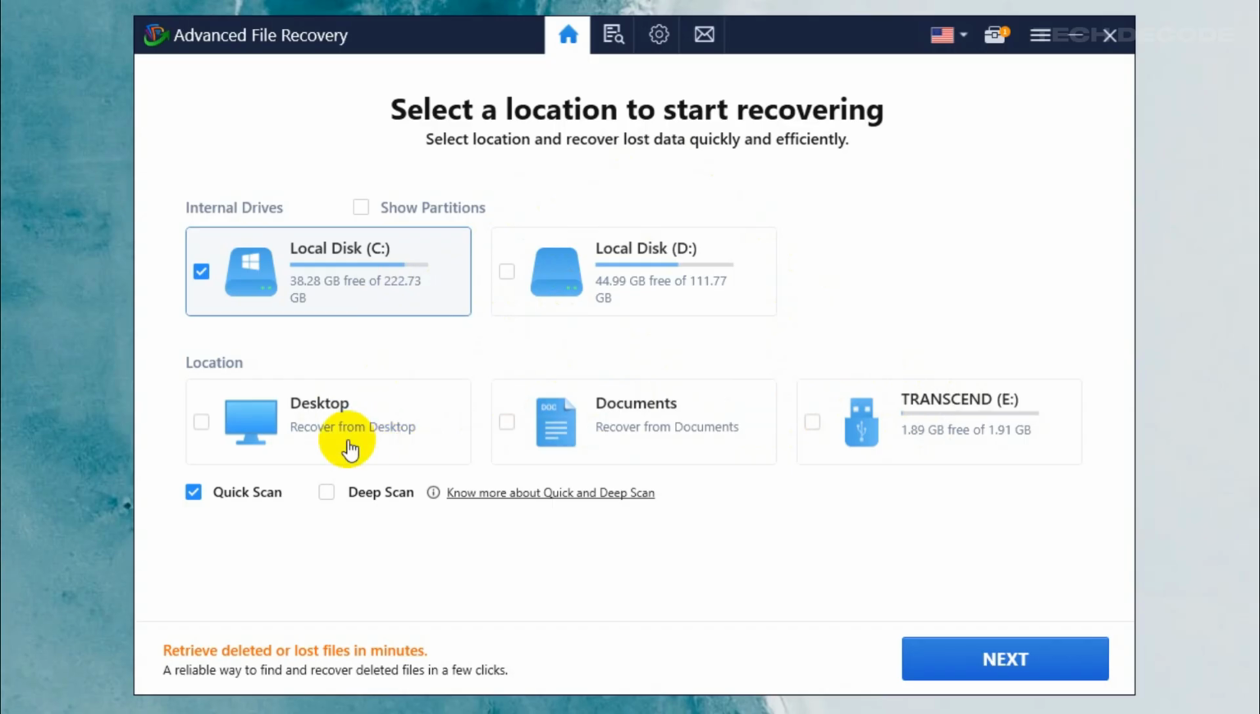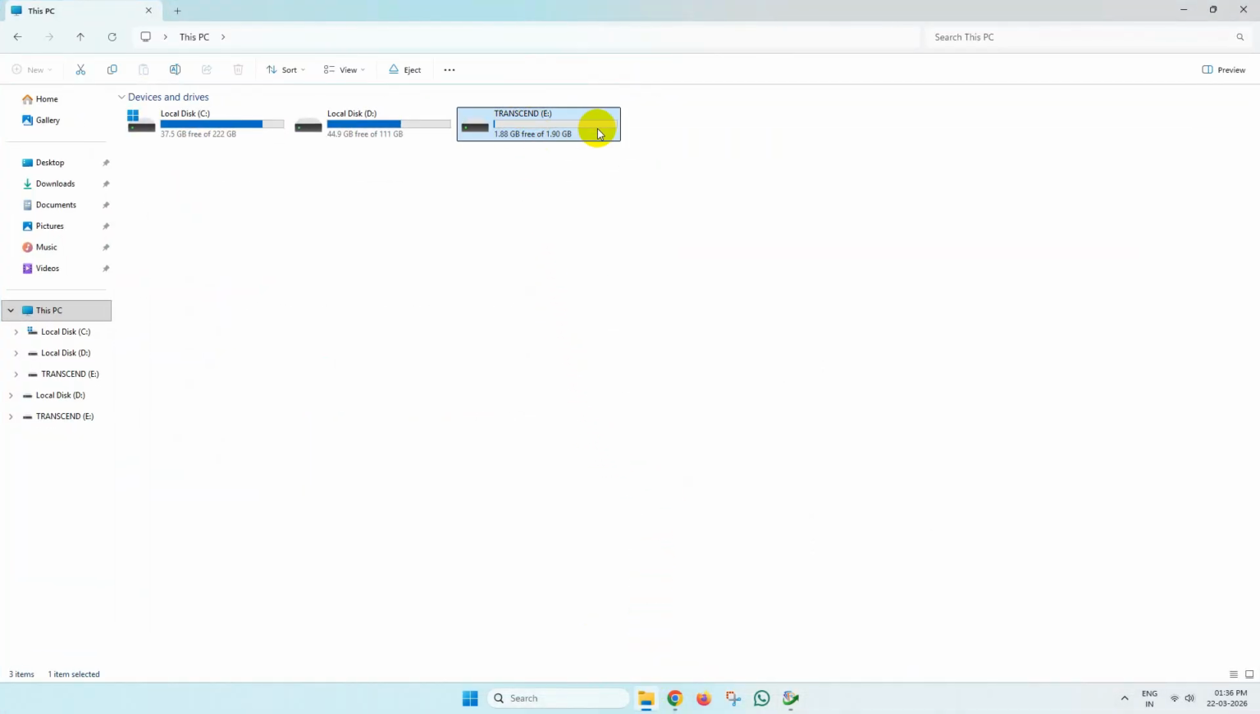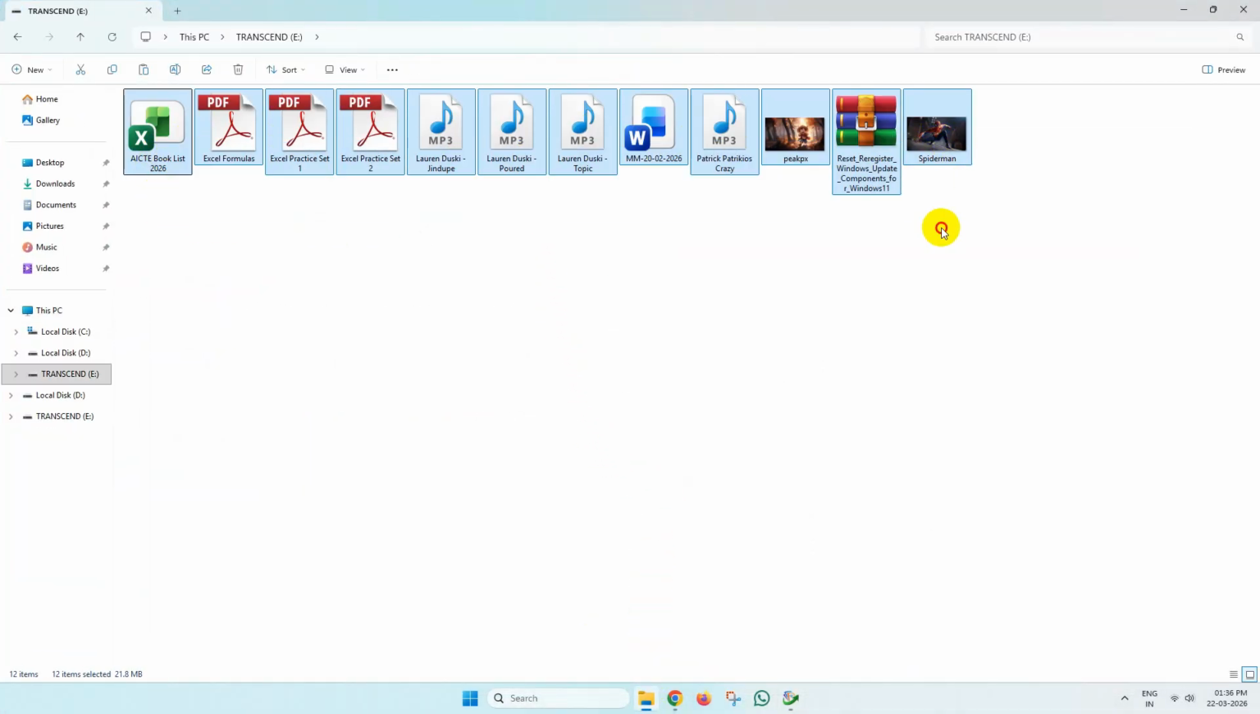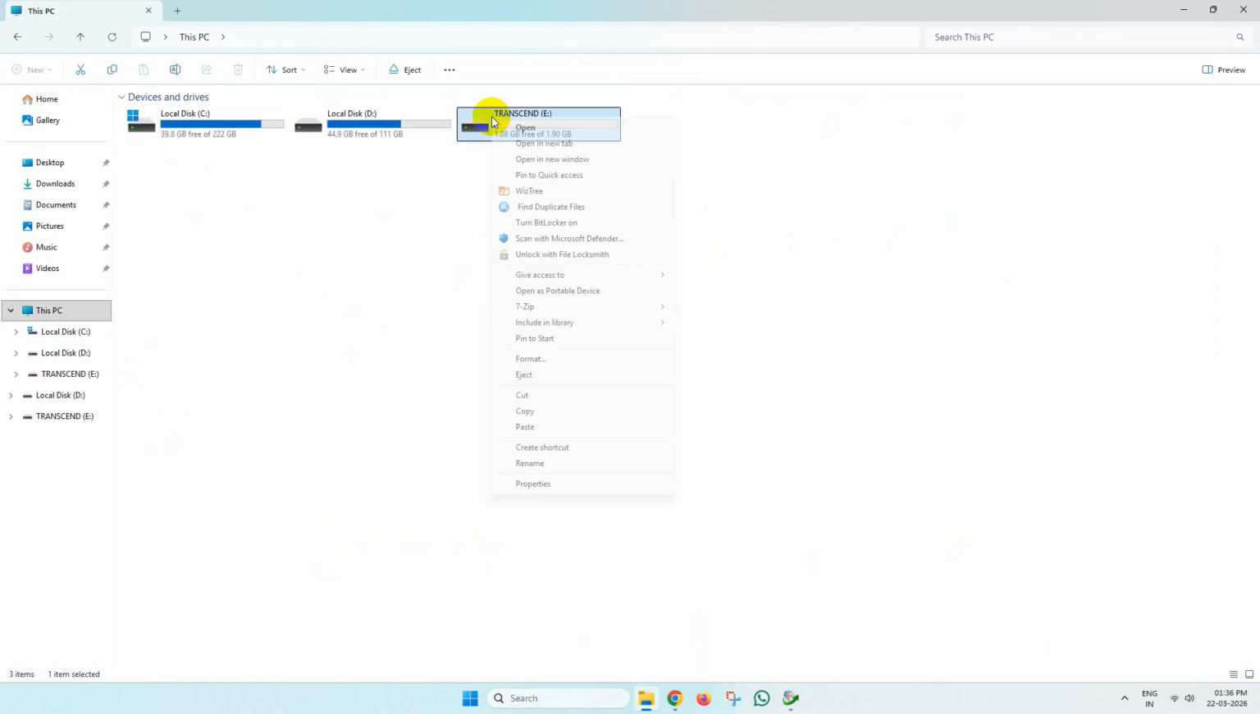So from here, you can perform a quick scan, and if the quick scan fails to recover your data, you can perform a deep scan that will analyze all the sectors of your drive. So let me create the situation. As you can see, this is my USB drive that has different files of different formats. So I'll simply format it.